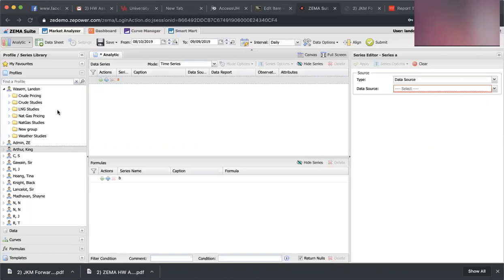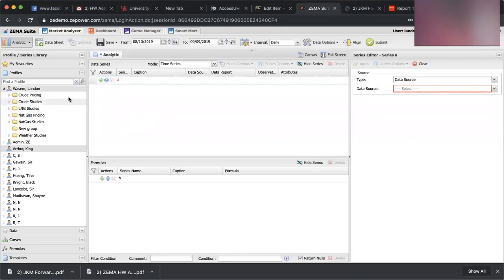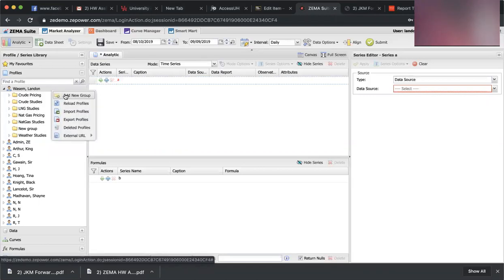First off, you're going to want to go over to your name here in the left-hand panel, and right-click your name. I'm on a Mac, so I have to hit Control and then click. There it goes. You're going to click Add New Group, because you're going to want to create 3 folders today. Your first folder is going to be Crude Studies. Your second folder is going to be Nat Gas Studies. And your third folder will be Weather Studies. I have a few more; we'll get to those later on in the semester. But for now, you can make those 3 and you'll be fine.